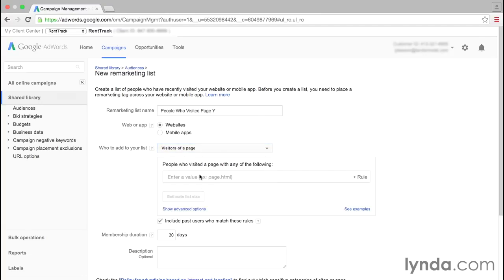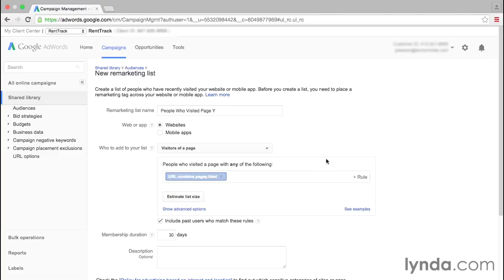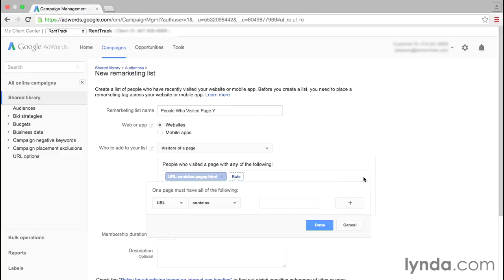I'm going to leave this as visitors of a page, and then you can set some rules. So in this field, I could say, well, people who visited page y.html. And what's great is that when Google looks at our site, they're going to see all of our URLs. And we don't have to specifically have special tagging on this one page. Google's going to allow us to filter down just the people that have visited that page. To the right, there's a plus rule option.